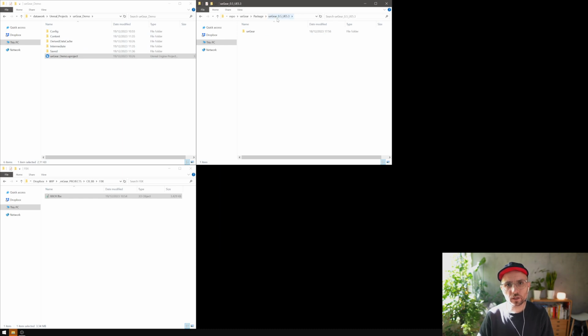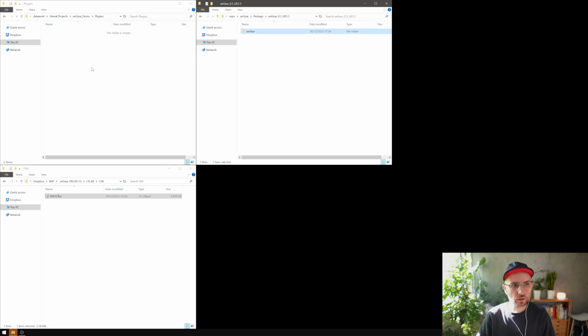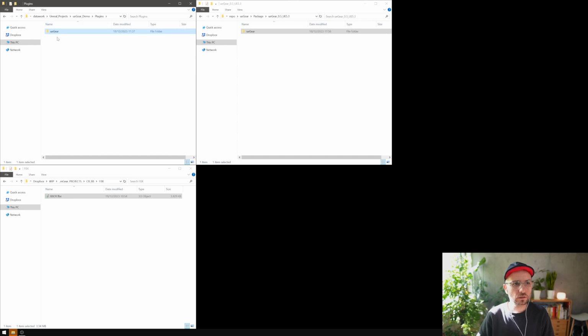So we go in the package. Basically, this is telling you the ueGear version and the Unreal version that you can use. And this is the plugin. So in order to install it manually, you just need to create a folder called Plugins inside your project and just copy and paste this ueGear folder inside this one.